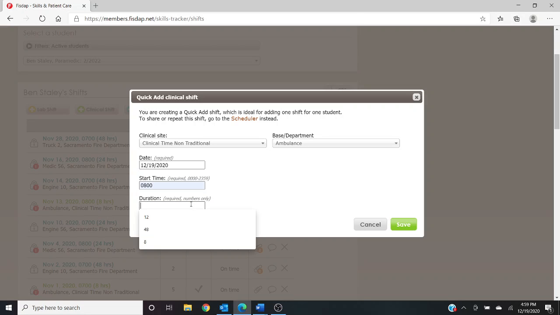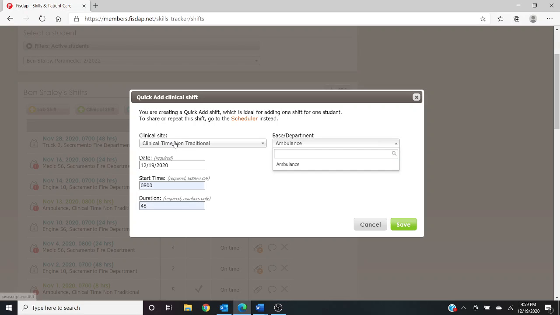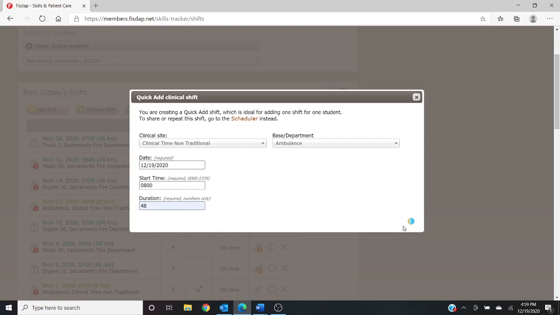So most field shifts are either going to be 12, 24, or 48-hour long shifts. Whatever format you're doing your ride along in, that's going to be the same as this. There's that, we'll do that 48. Your base department is still going to be an ambulance. That's the only option for non-traditional time. So click on that, and we're saving that shift that we have just built.